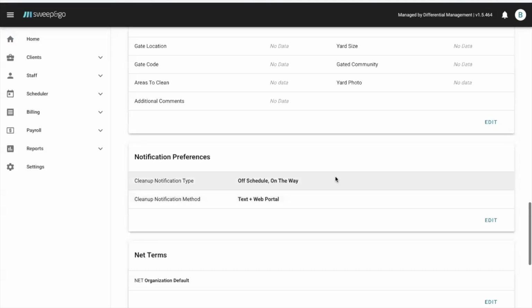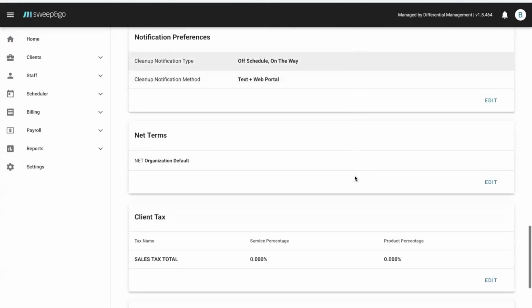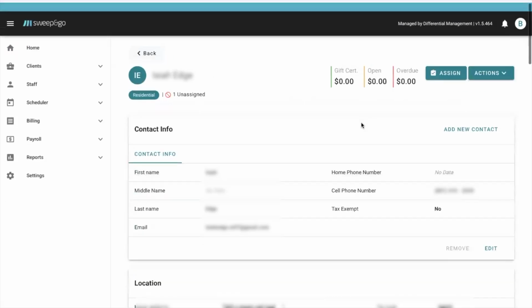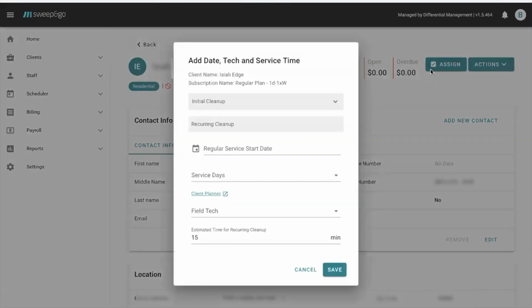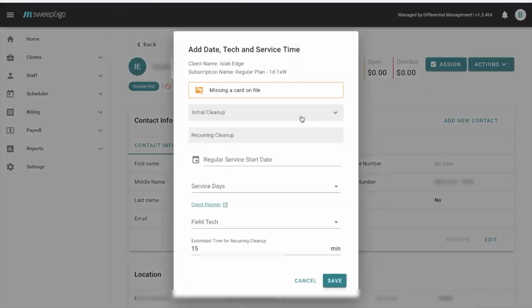Notifications will be set up as well. All you have to do is go in here, click assign. This is all you have to do manually for this customer to get their service set up. The AI assistant has done everything else.